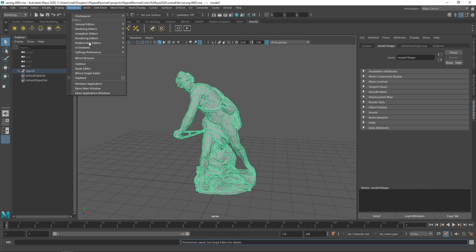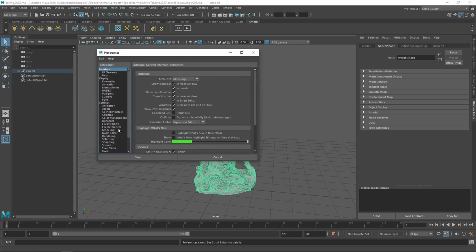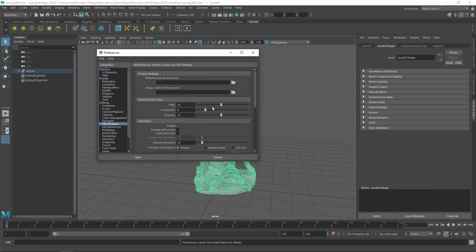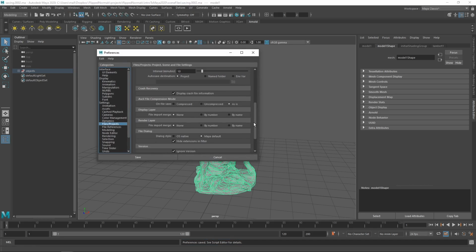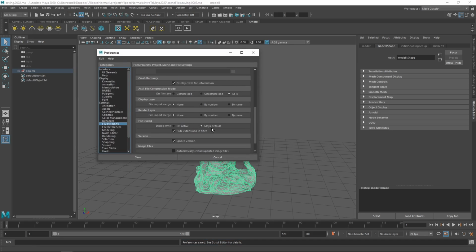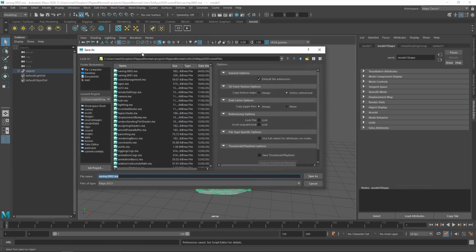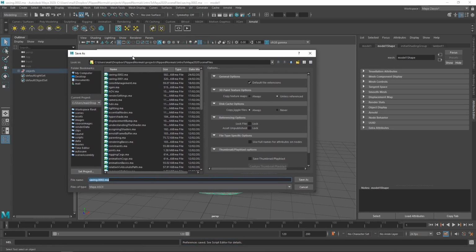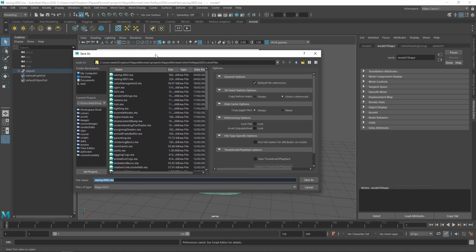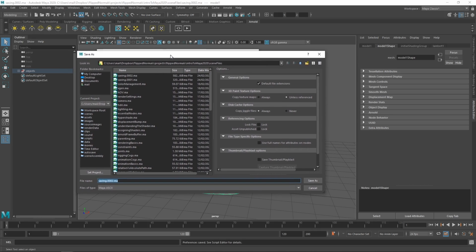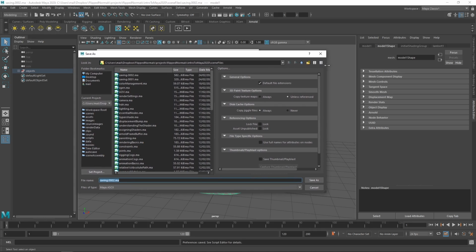Another thing I want to talk about as well in the preferences editor here is that under Files and Project, we can also change the dialog to be OS native. So by default, you can see that if we were to Save As, it actually has a Maya dialog here, which can be really annoying. This is their own file browser. So what if you want to use the Windows style one? Well, you can do that.